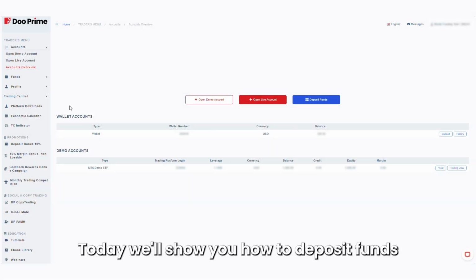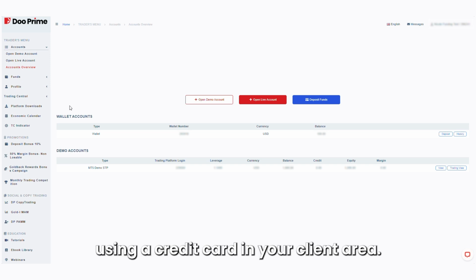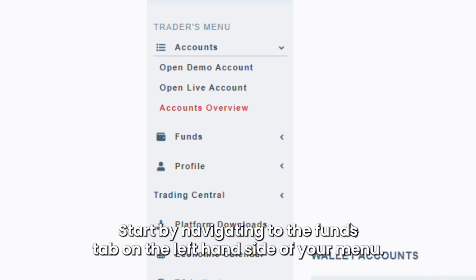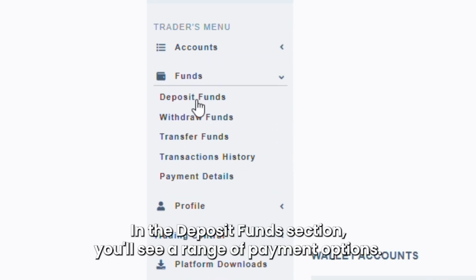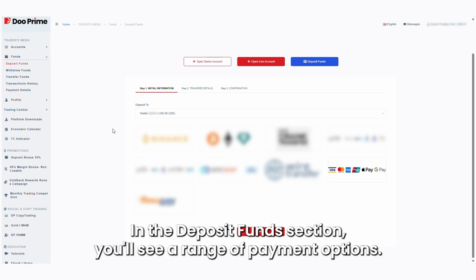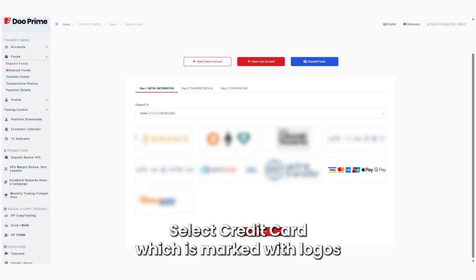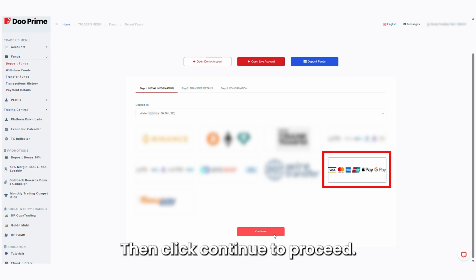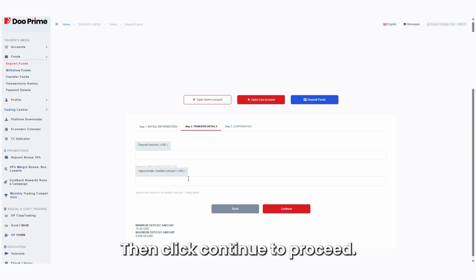Today, we'll show you how to deposit funds using a credit card in your client area. Start by navigating to the Funds tab on the left-hand side of your menu. In the Deposit Funds section, you'll see a range of payment options. Select Credit Card, which is marked with logos like Visa, MasterCard, etc. Then, click Continue to proceed.